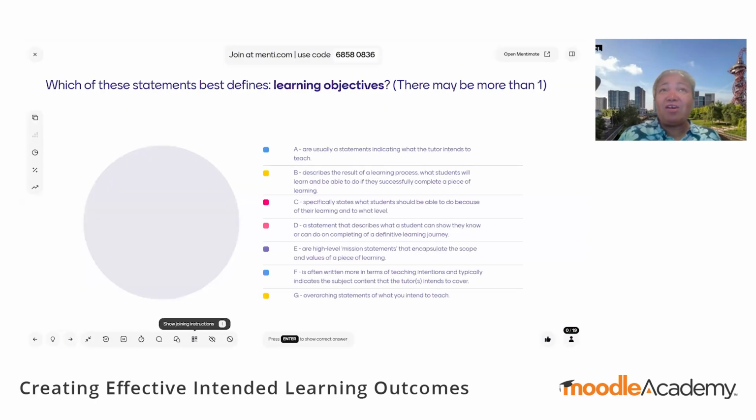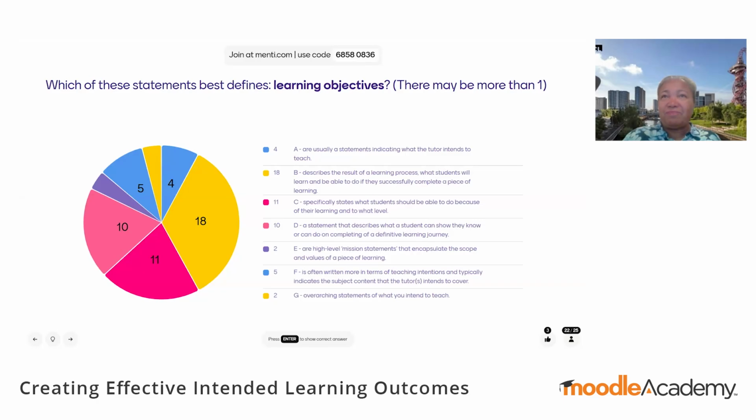So we're going to start right off the bat with a Menti question. What I'd like you to do is to select those statements, and there may be more than one, that best to your mind defines the term learning objectives. Don't worry about being right or wrong, but just what you understand by the term learning objective. Choose the statements that best match that. Okay, well, I'll stop there and I'll show you the answers.